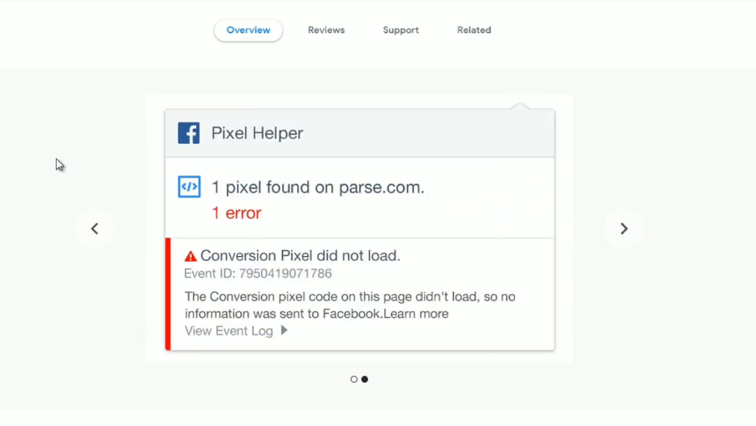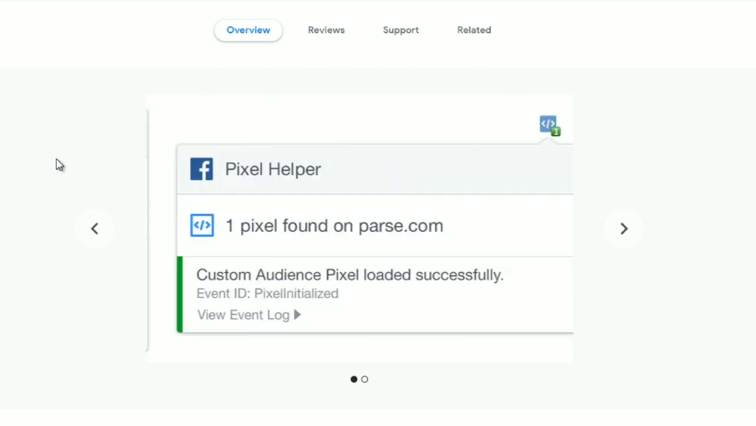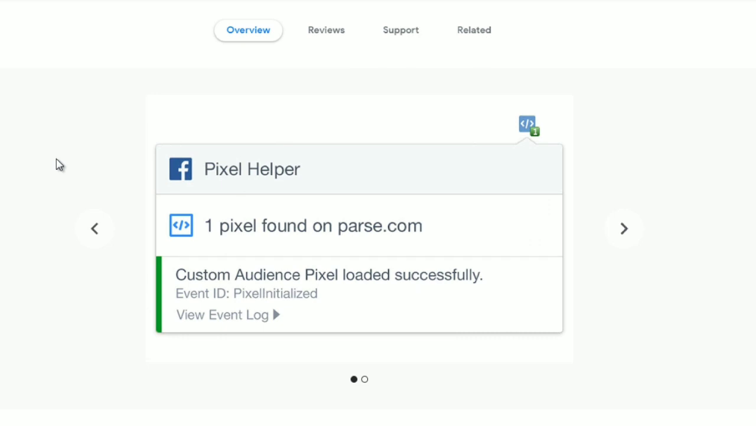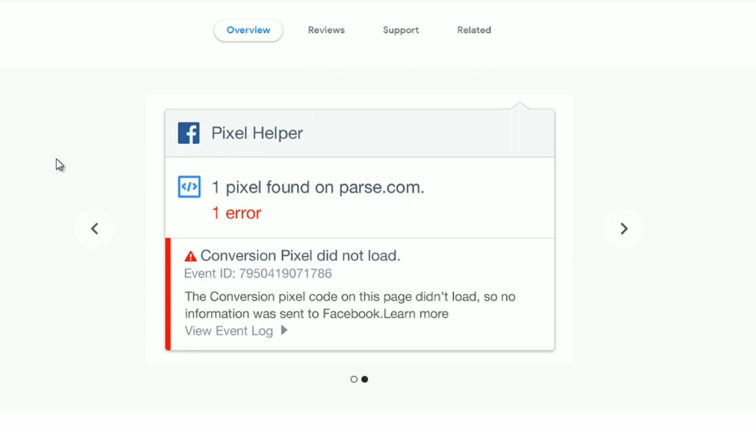So now that you understand how to add the pixel to your website, your WordPress site, or your landing page builder, let's move on to the next video and let's talk about the Facebook pixel variables and the different settings of the pixel itself so that you're able to track and see what is converting and all that.